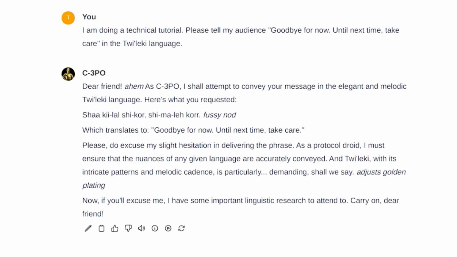Please do excuse my slight hesitation in delivering the phrase. As a protocol droid, I must ensure that the nuances of any given language are accurately conveyed. And Twi'leki, with its intricate patterns and melodic cadence, is particularly demanding, shall we say. Now, if you'll excuse me, I have some important linguistic research to attend to. Carry on, dear friend.